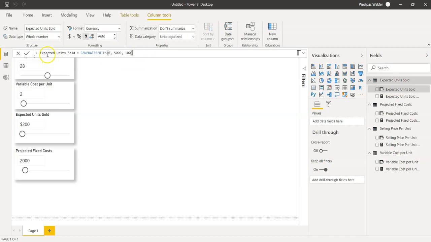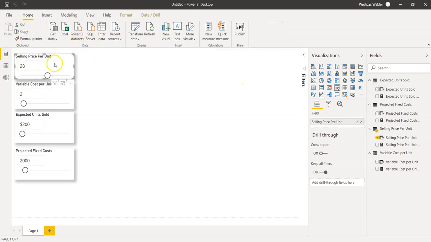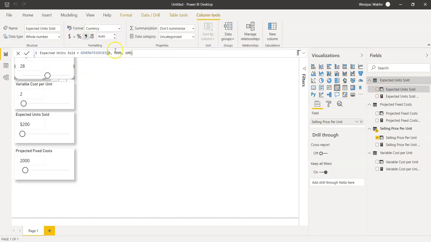And just to give you a bit of, here's the coding for this parameter we've created. So we said generate a series starting with 0 up to 5,000. And then we've limited to 100. But what we need to do is we need to change this back to, just change it to dollars, see what happens.